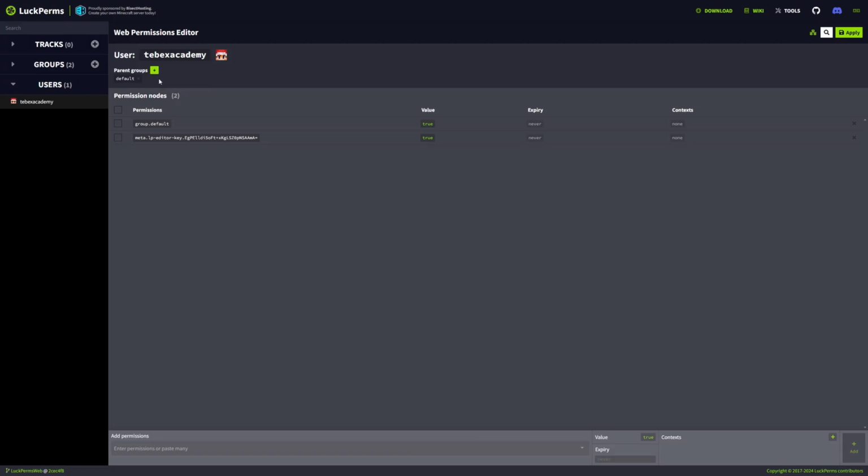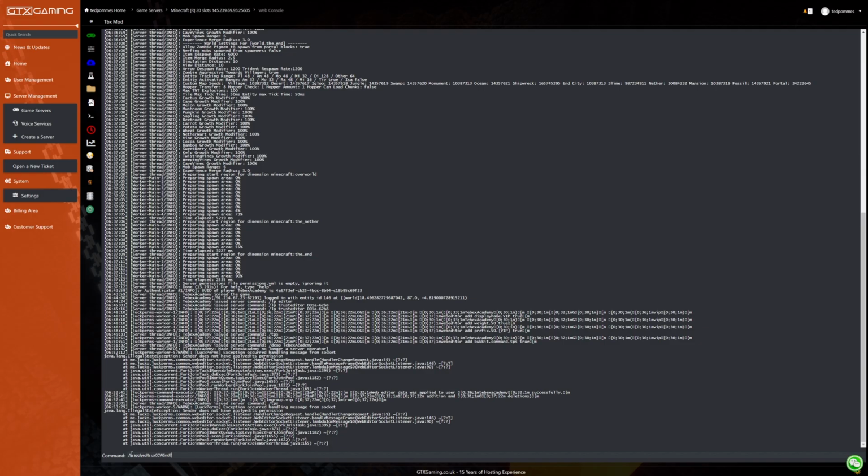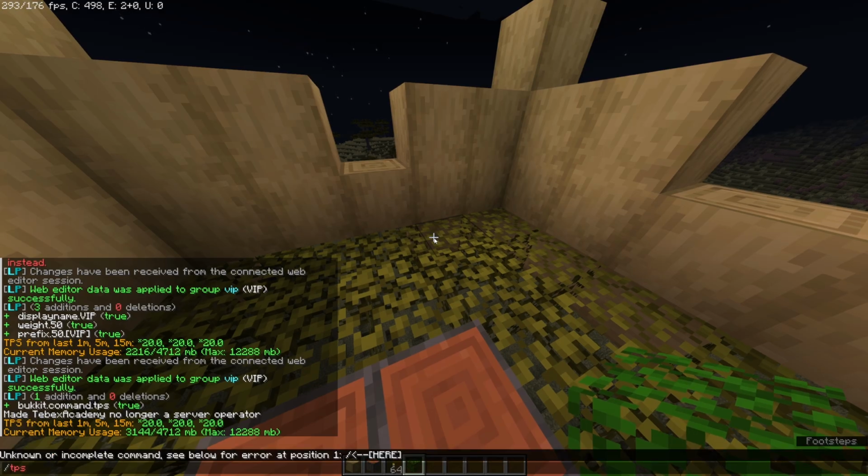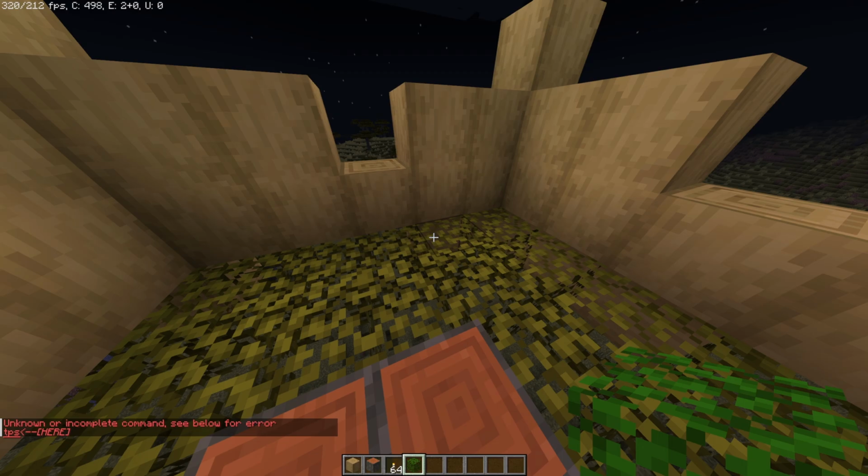So let's remove ourselves again, click apply. We will have to do the command again because we are not operator. Run the command to apply the changes. Let's try again. Let's do TPS, and as you can see, it's already red. We are not allowed to do that.